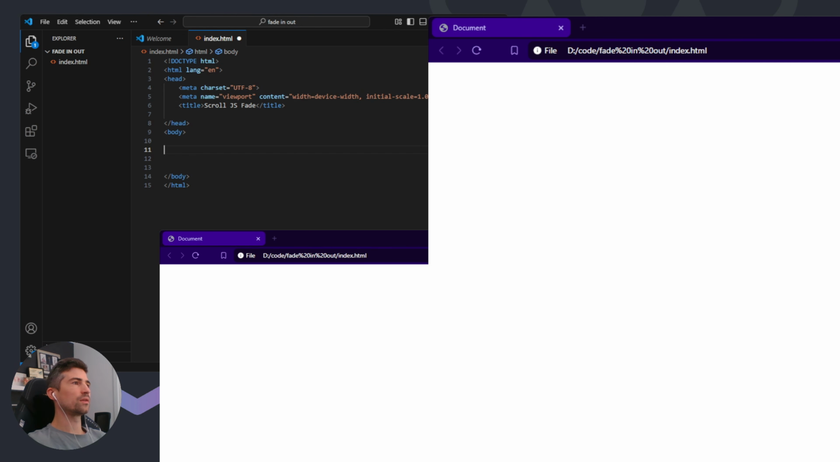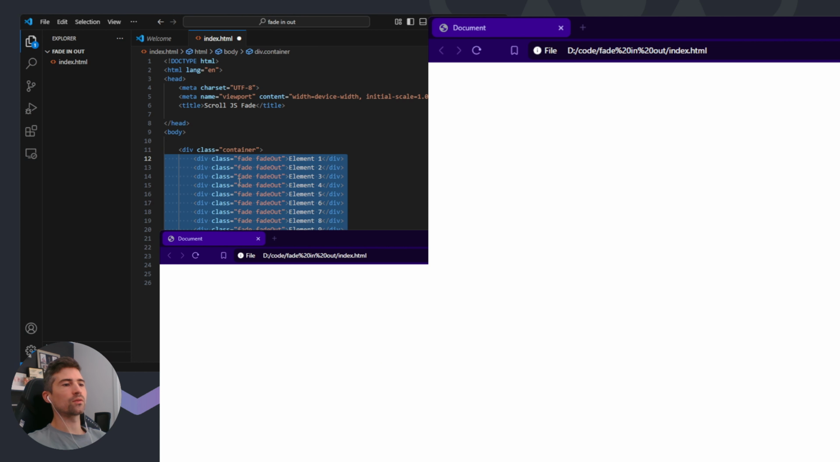Basically what this one does is as you scroll down a page, it will fade in and out the elements and give you a kind of cool effect as you scroll. So we'll start off with the HTML and I'll just paste it in and then I'll talk about it because it'll take me ages to type all this in.